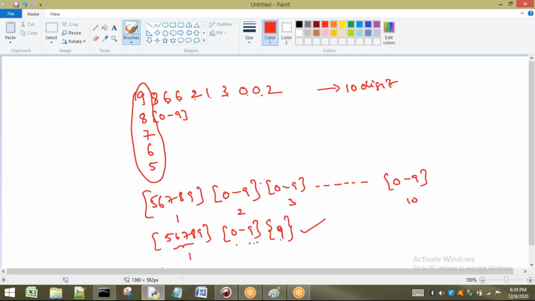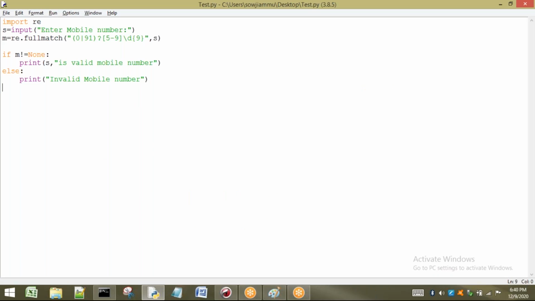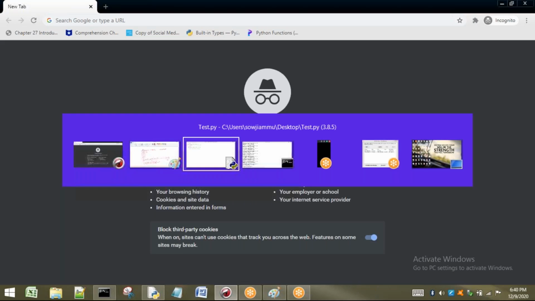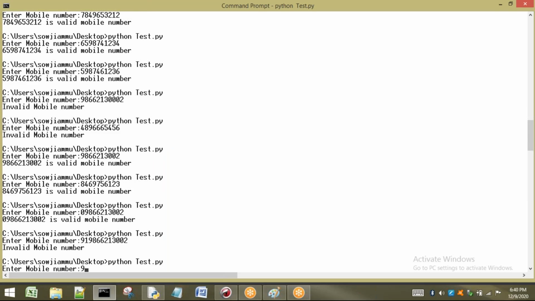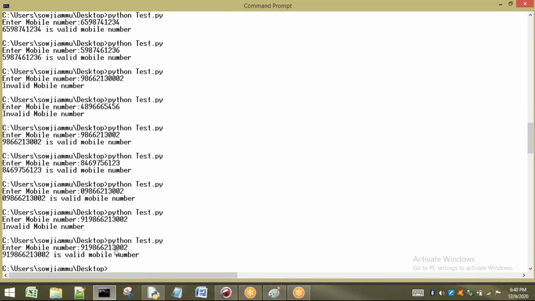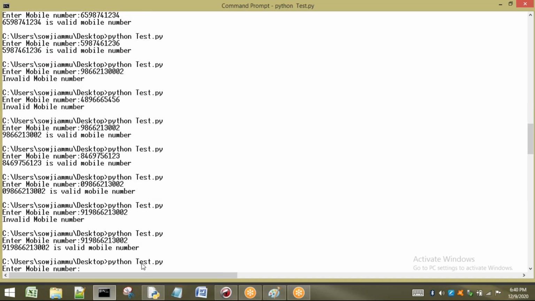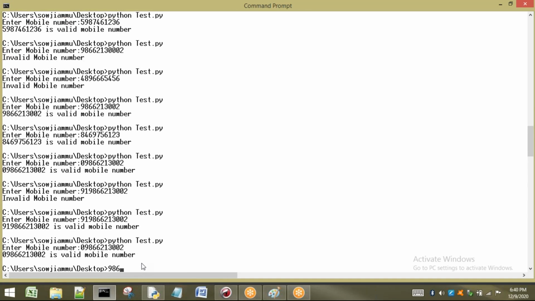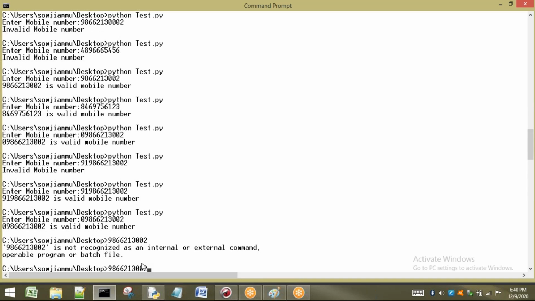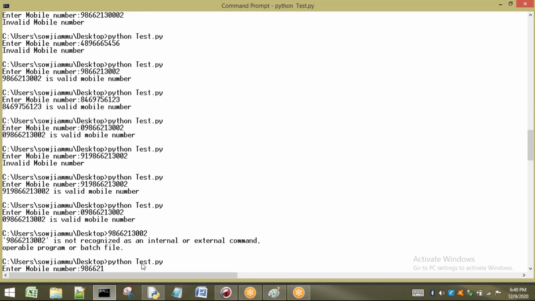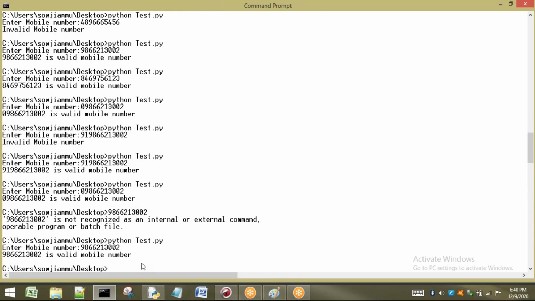Now observe. If I take square brackets, it will choose only 1. Now I will try to execute this program. 919866213002. Now see, it is giving me a valid number. And now for the same application, I will take 0, 9866213002. Yes, it is valid. I will take it without 0. So it is giving me a valid mobile number only.